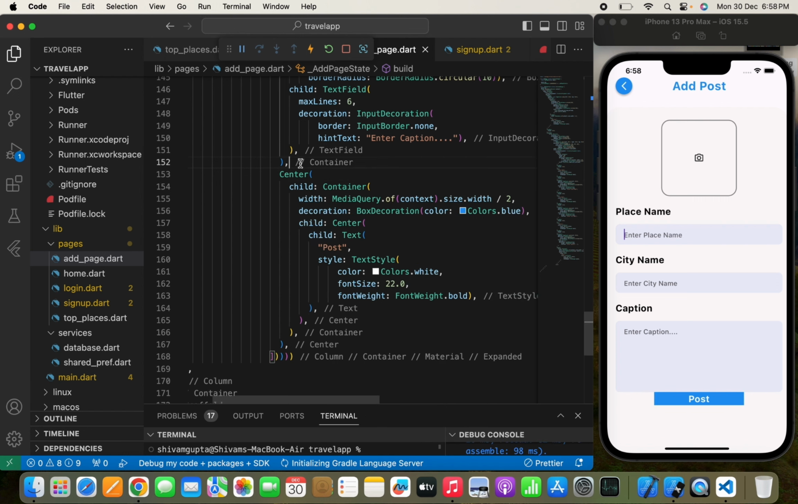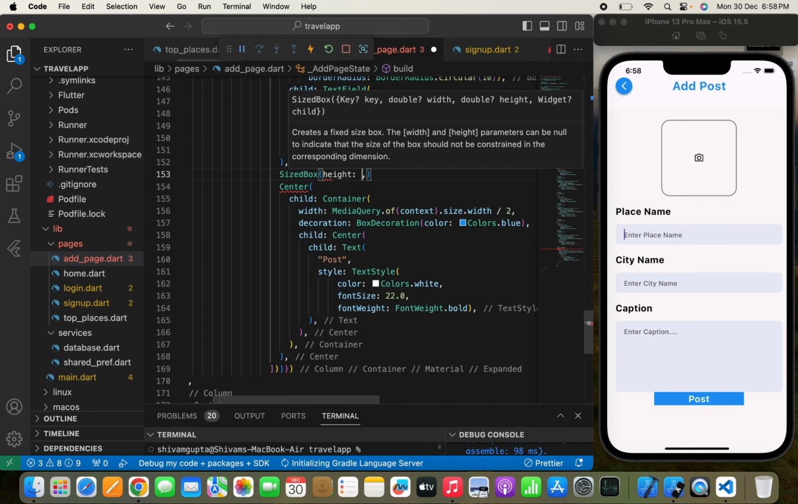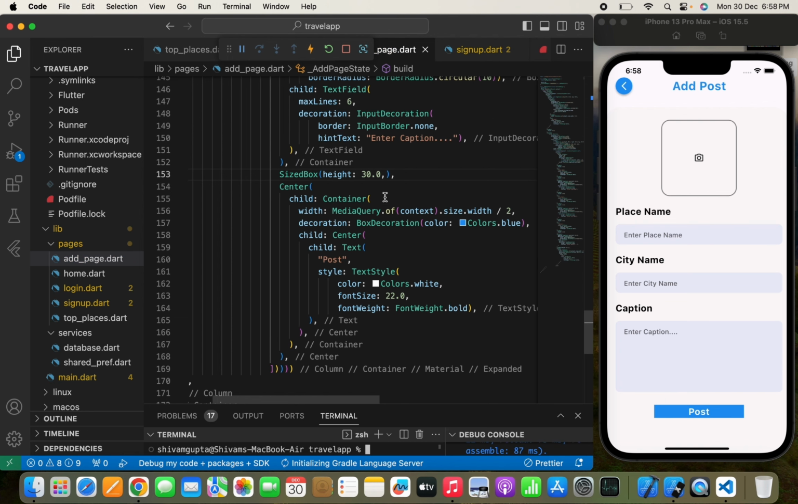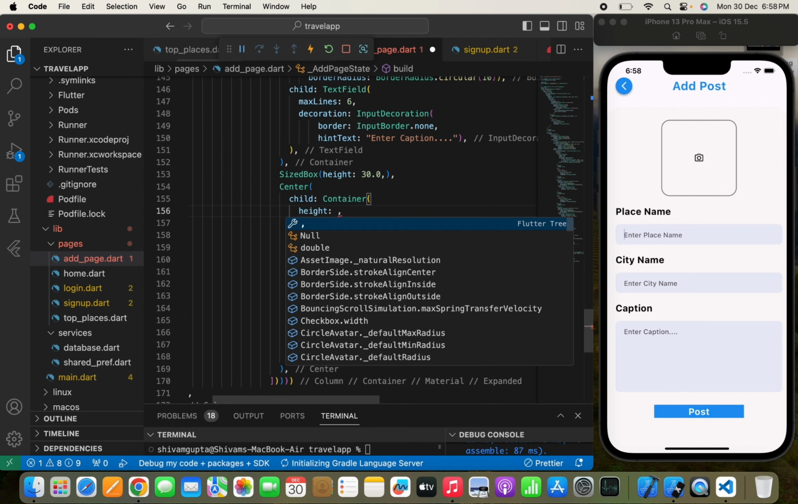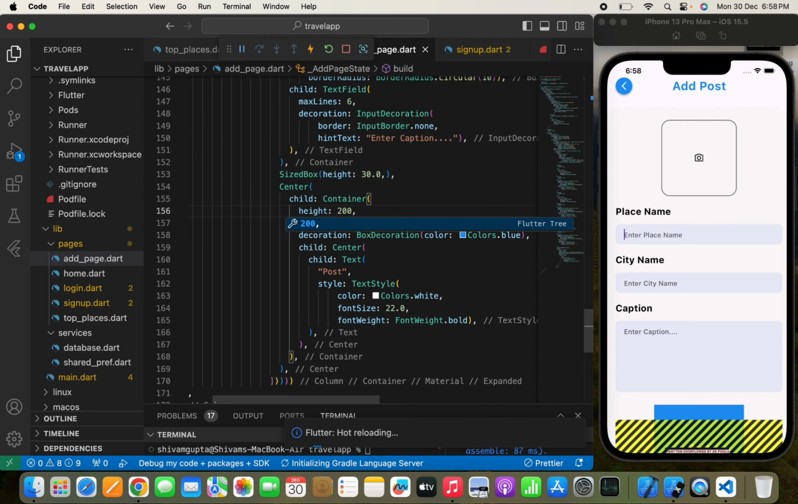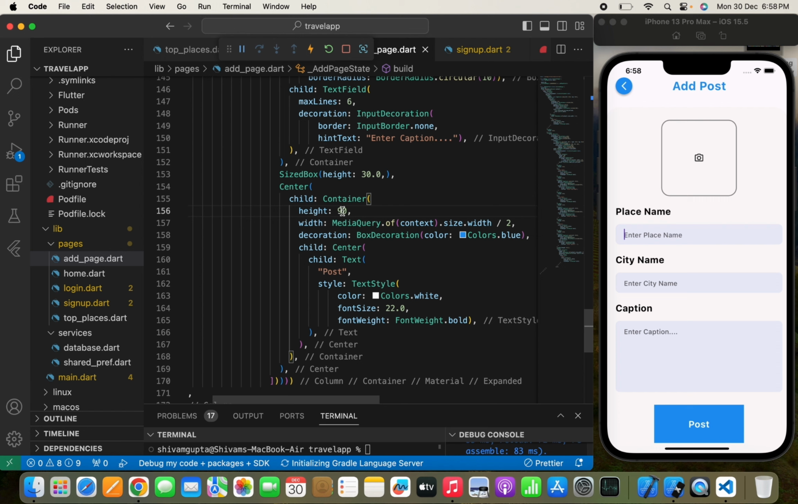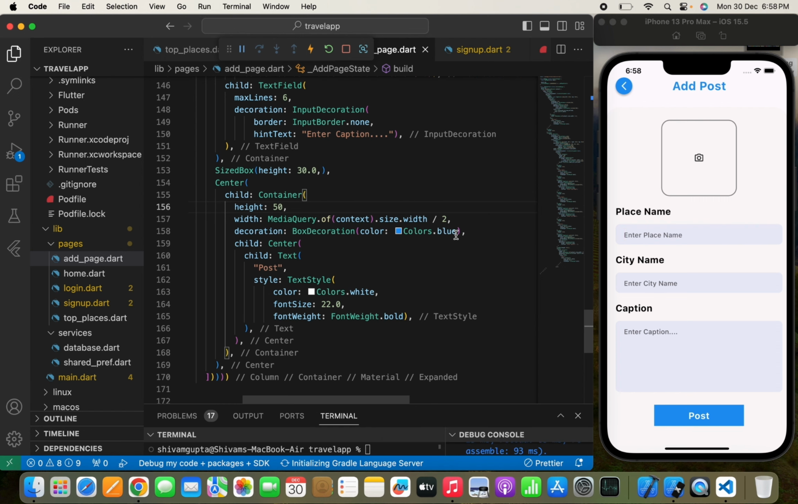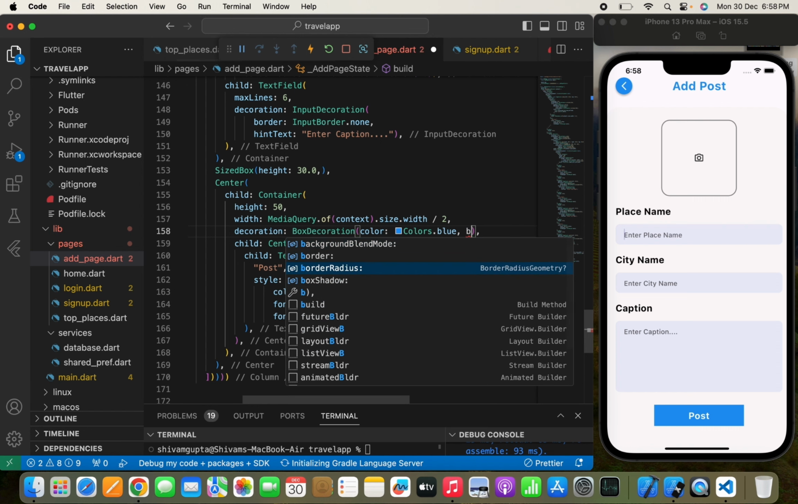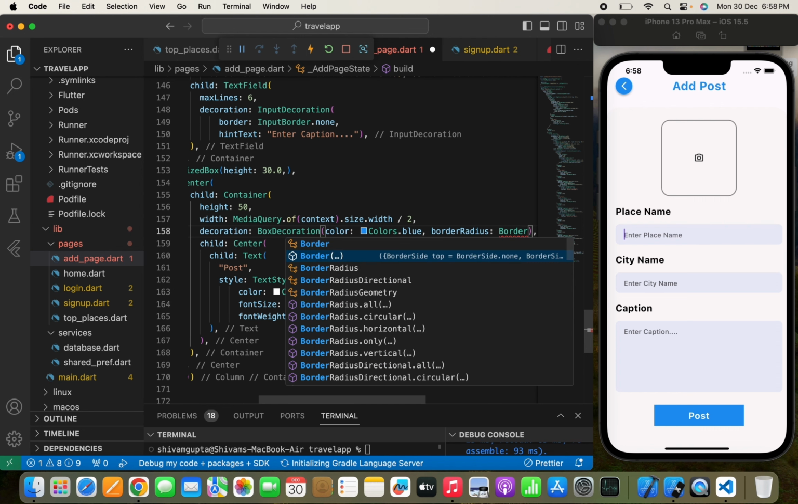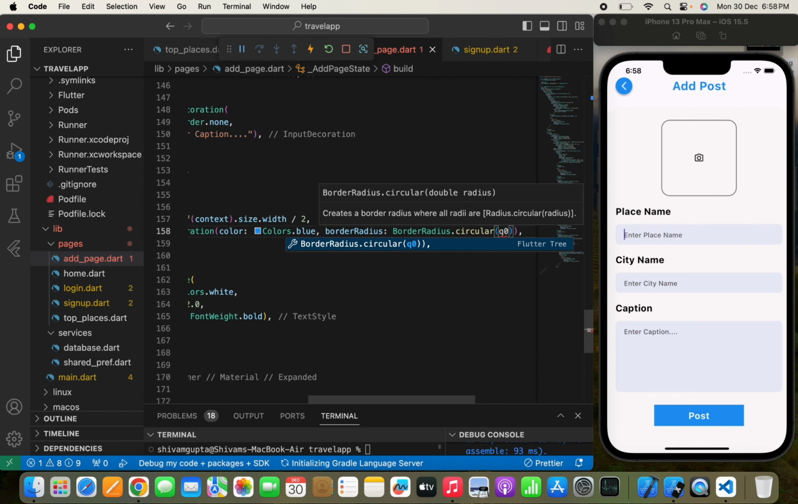Now I can use a SizedBox so that I can provide some space. Let's pass 30.0, and here I can pass enough space. Let's pass the height maybe 200. I guess 200 will be too much. Sorry, why am I passing 200? 90 is also too much. So let's pass 50, and we need to just pass a border radius, and the border radius will be circular, and let's pass 10. Yeah. So here you can see that we have simply created a post button.